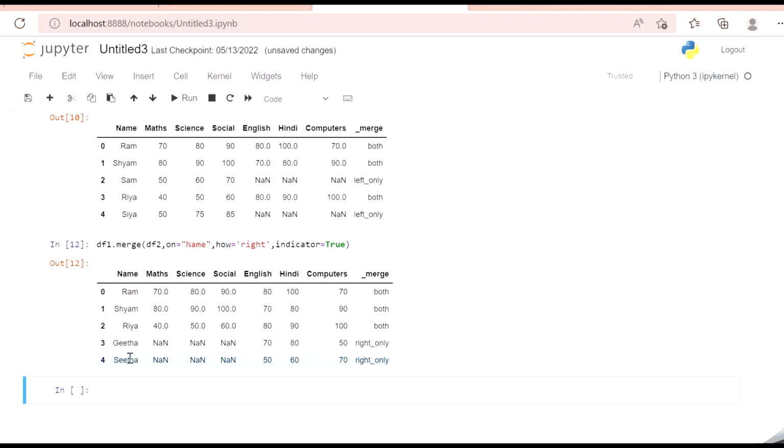But for Geeta and Sita, it is right only. The details are present only in the right data frame. So only the details in the right data frame get populated and the left data frame details will be passed with NaN values. So this we have to remember. If it is left only, all the right details will be passed with NaN values. If it is right only, all the left details will be passed with NaN. If it is both, then all the values will be populated.